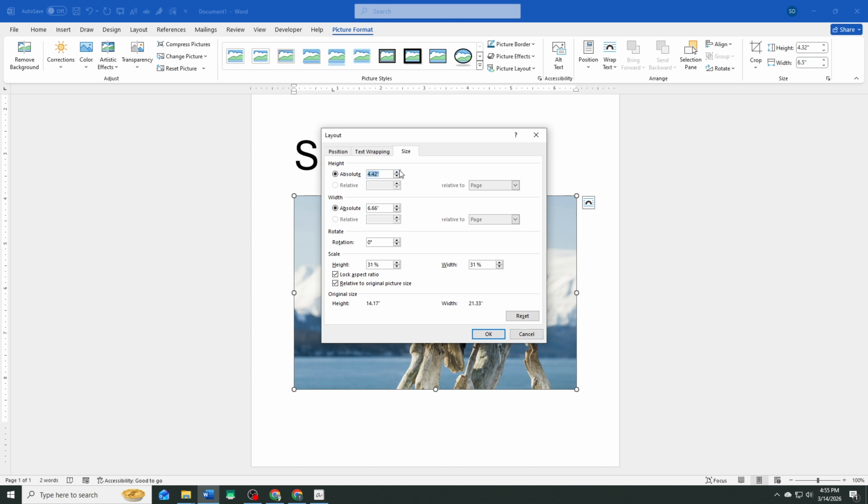Knowing the size of your images is especially helpful when creating professional documents, newsletters, or reports where layout and alignment are important. It allows you to maintain consistency across multiple images and ensures that nothing appears stretched or distorted. By following these steps, you can quickly view and understand the size of any picture in Microsoft Word, giving you more control over your document's design and layout.